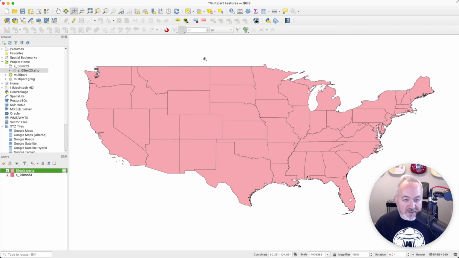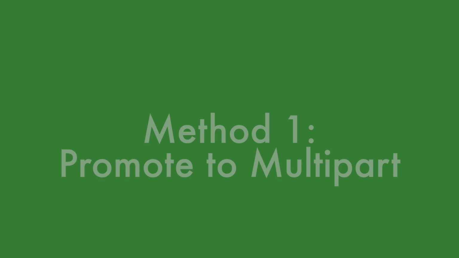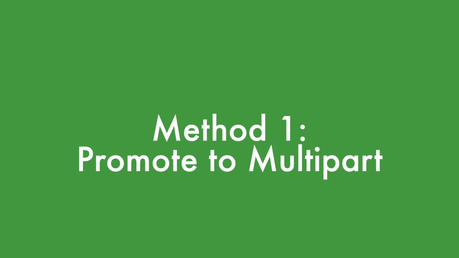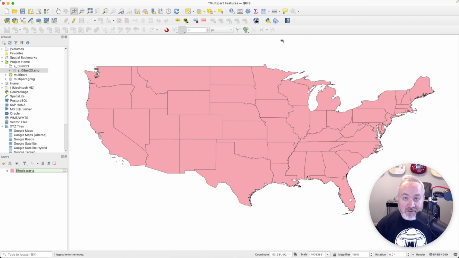Now that we have this single parts layer, why don't we remove the old multi-polygon layer, pretend that it doesn't exist. The first method we're going to cover is promote to multi-part, an algorithm located in the processing toolbox. This algorithm does not combine any features, it just creates a new multi-part layer from your existing single part layer, effectively changing the geometry type without altering any of the features. Each feature still only has one geometry, but you now have the option to add additional geometries to them.